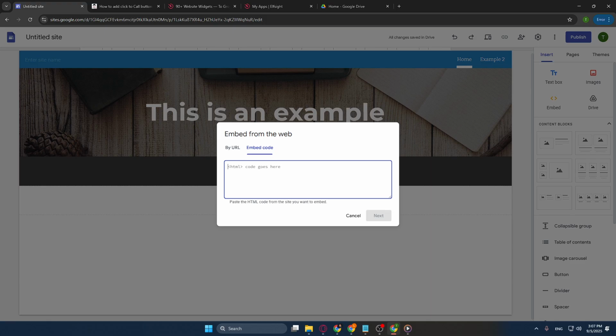But before proceeding to the next step, remember to edit the telephone number in that code to ensure it dials the correct number when the button is clicked. It's a minor yet crucial detail. Just swap out the placeholder number with the desired contact number.